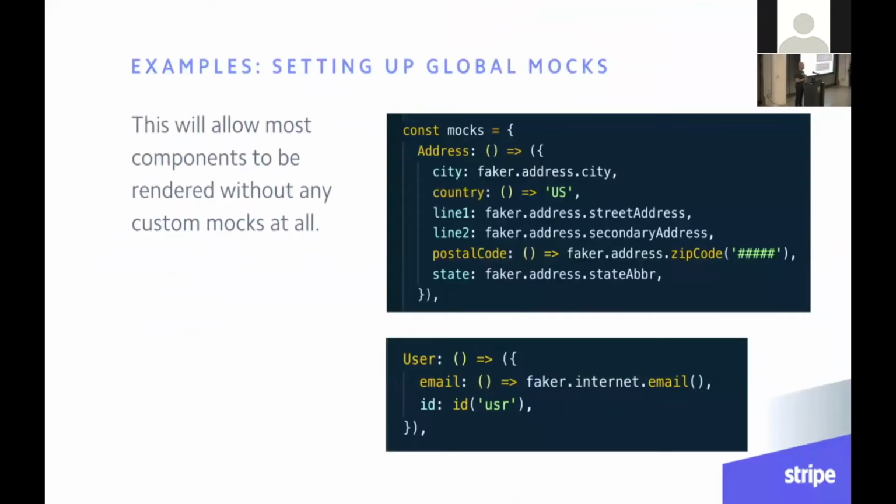So, just to show some raw code examples that I very carefully copy and pasted from the Stripe code base. Very anonymous types like address, just to pass the bar here. Here's an example of a mock for an address type. We use this library called Faker that lets you generate realistic looking data. Here's a mock for a user. We have this little ID mocking function that says, this can be any string you want as long as it starts with USR, because Stripe has this convention of labeling IDs with the type that they represent. So this is what our global mocks look like.